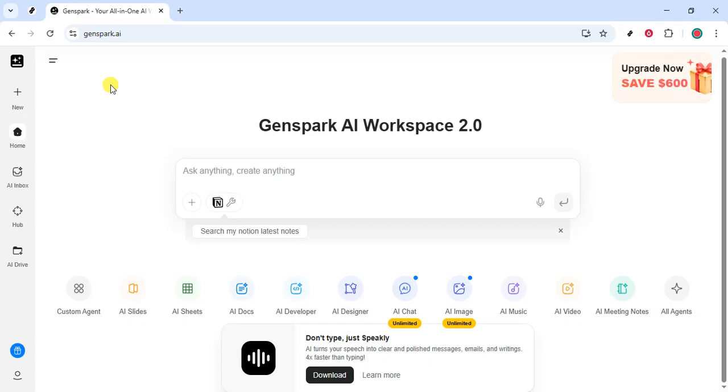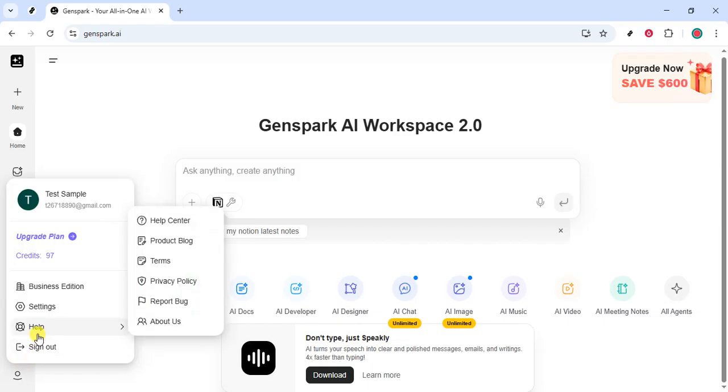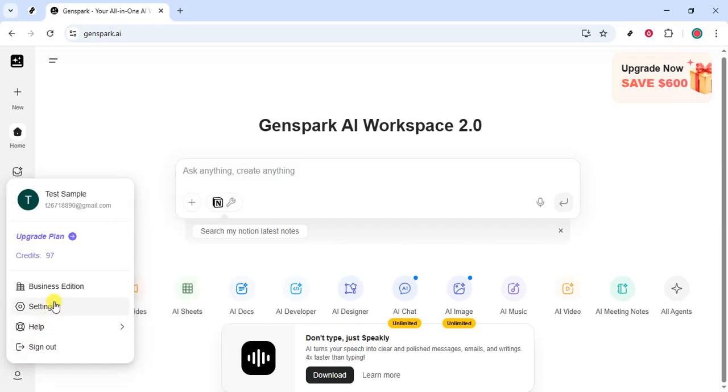Once you're in, look toward the bottom left corner of the screen for the Genspark logo. It's the main icon that opens the app's primary menu. Click or tap that logo to open the navigation panel. If you're on a smaller screen and don't immediately see it, scroll or collapse any open panels so the bottom left corner is visible. From that menu, select Settings.